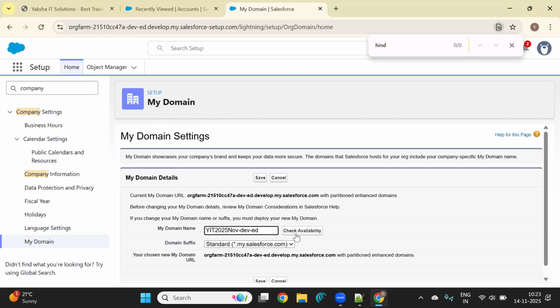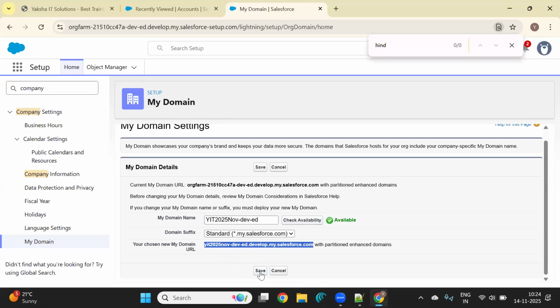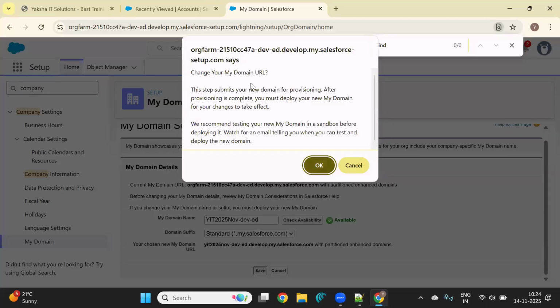If I want to go with this domain, I need to check the availability for it. Here you could see YIT 2025 November, the domain is available. So you can go with this domain. You can click on save. The domain will be provisioned after some time, after 3 to 4 minutes, and you are able to log into the system using this domain as well. That means you are just renaming your domain, changing your My Domain URL.